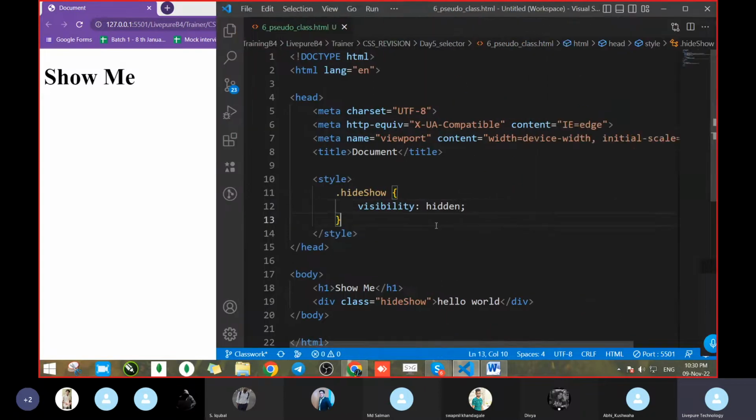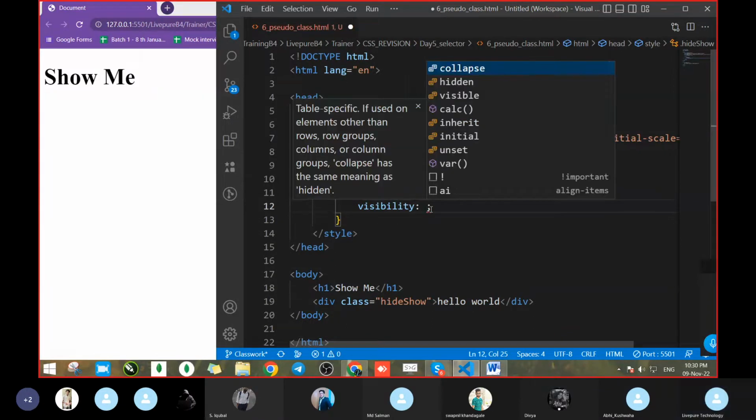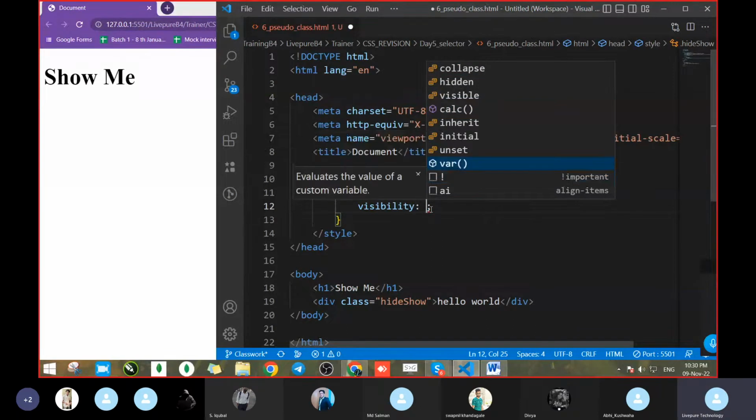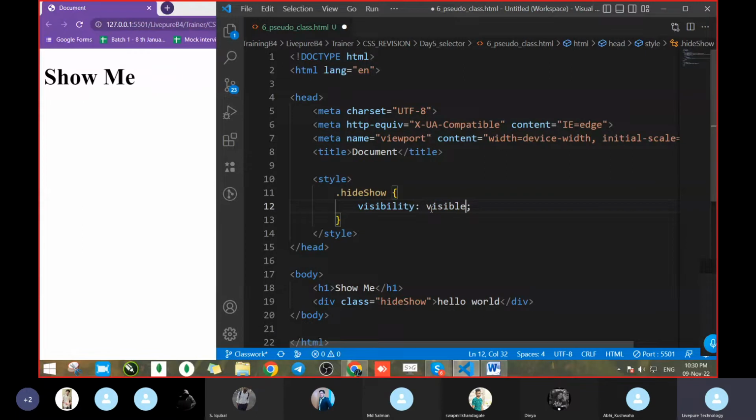What is my second requirement? It has to show. Means what is the second value of visibility? Check. Hidden, visible. Correct. Two values there. Visible is there. Let's save. It means when we put the cursor over show me, that time this text has to show. When we move out, the text should not show. By default I want hidden. Let's save. It became hidden.